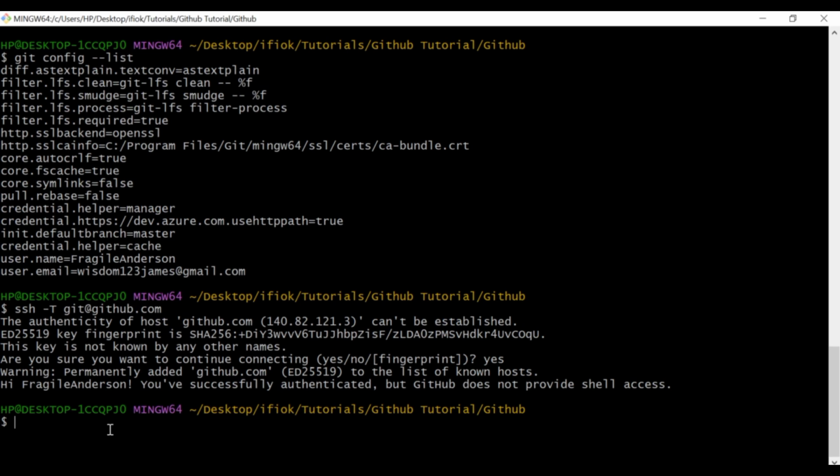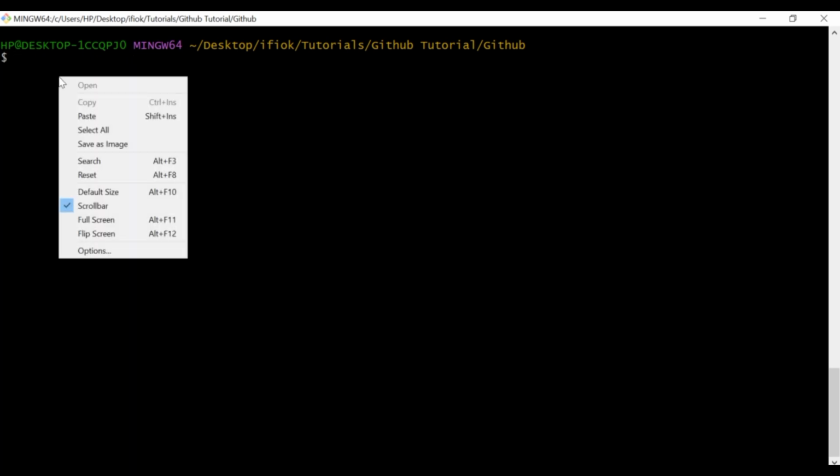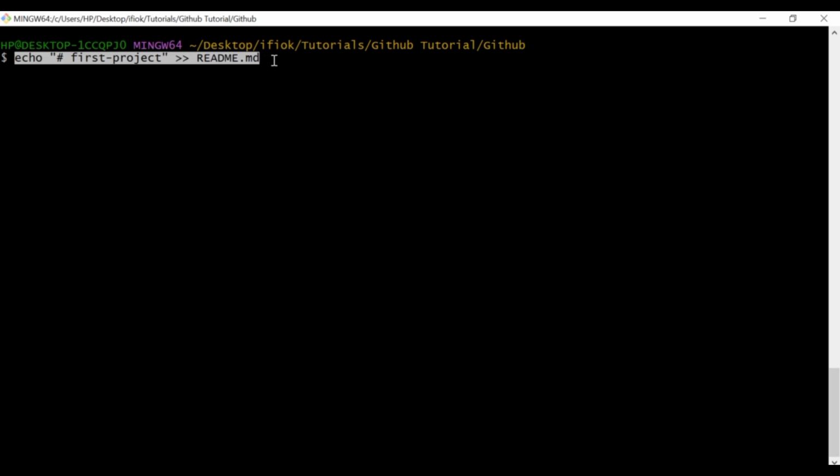Let me clear this out, Control L. It's very necessary to know that you can't really push an empty commit to GitHub. So before you push anything to GitHub, you must have an item in that GitHub repository.